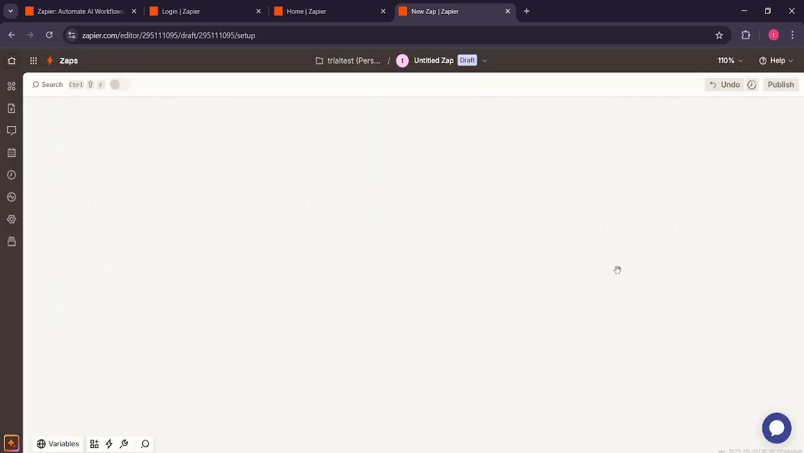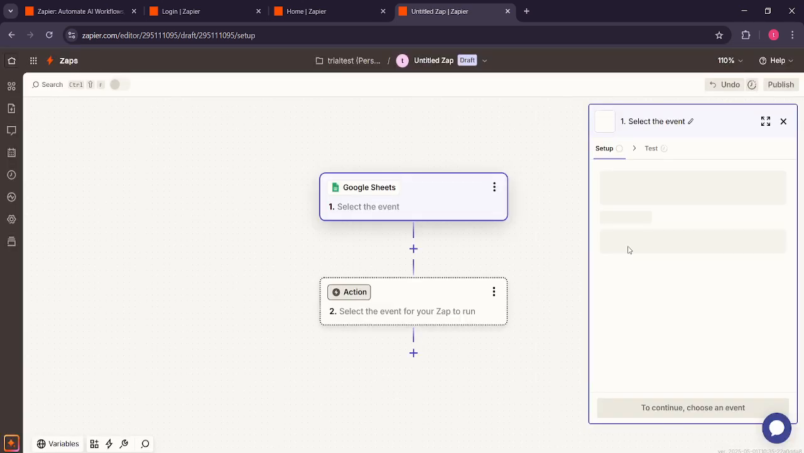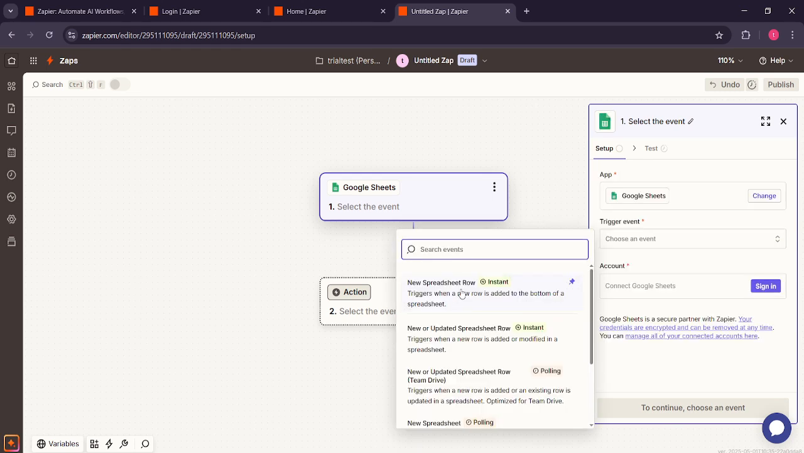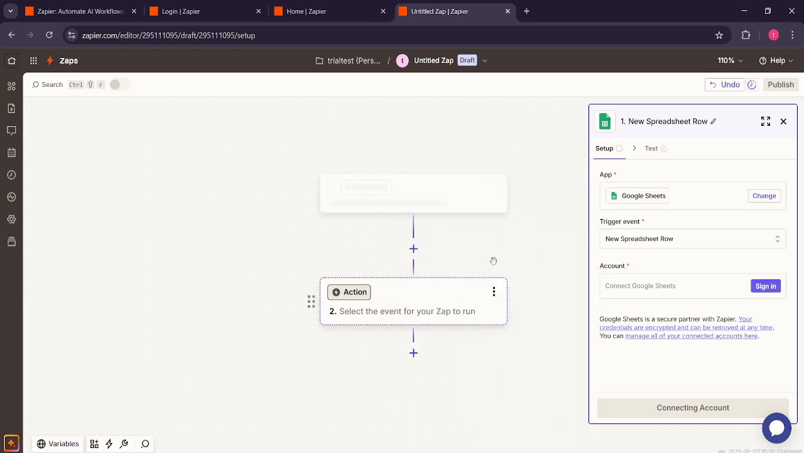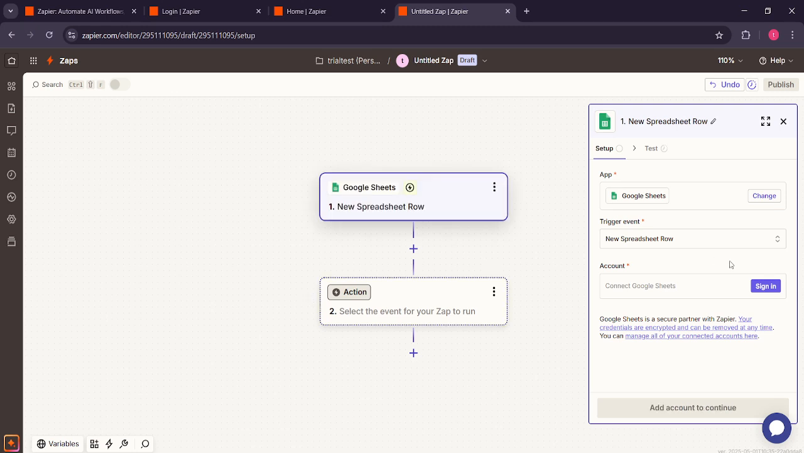With Google Sheets selected, your next step is to choose an event that will prompt the automation. For this example, we need to click on New Spreadsheet Row. This means that whenever a new row is added to your specified Google Sheet, it will initiate the sequence. This can be incredibly useful if you're regularly updating data or want timely responses.